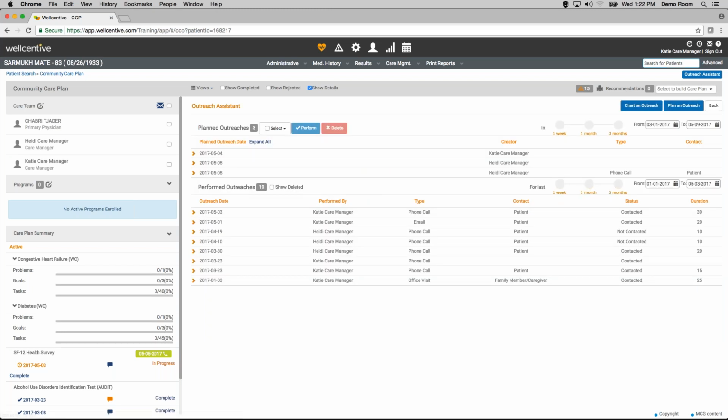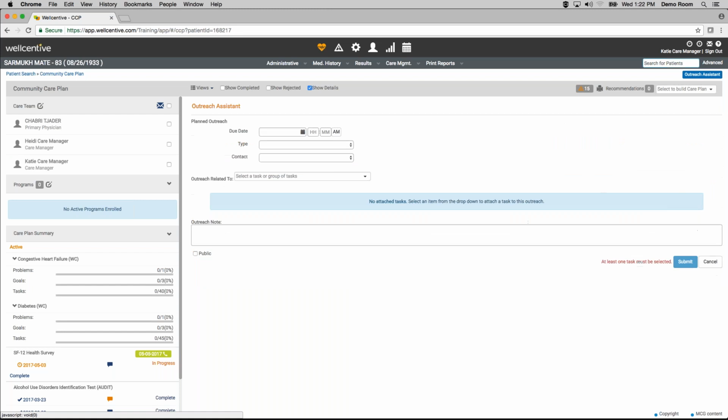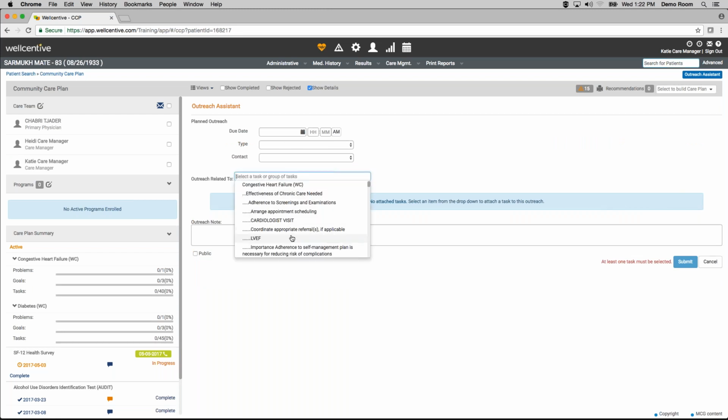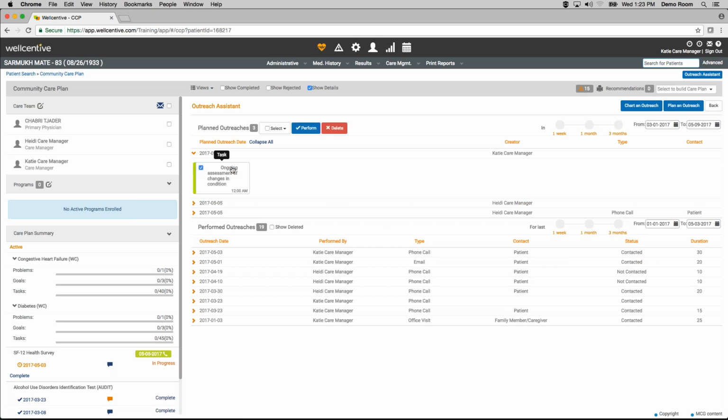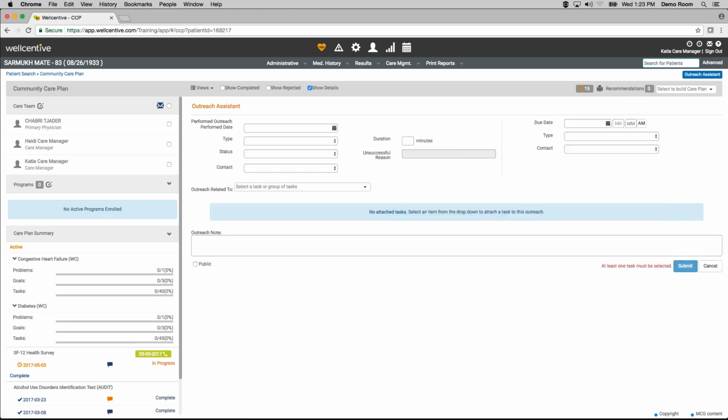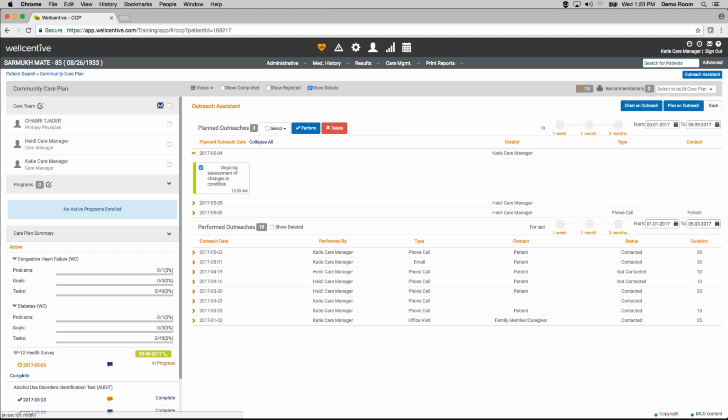So that functionality remains the same, as well as planning an outreach. The functionality for planning an outreach has not changed. I would still do that in the same way that I do today by selecting the specific tasks from my dropdown in Outreach Assistant. I just wanted to make sure everybody understands these are separate. This remains our old functionality. If I wanted to perform an outreach via outreach history, I would select it here and perform, whereas this is going to just take me directly to my blank outreach assistant screen.